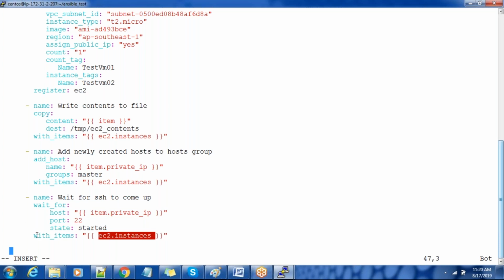So we can do that for all the hosts. With item, as I said, it's an array. So for each instance's private IP, it will check whether this is started or not. If it's not started, this task will wait until this SSH service is up and running. So is this clear?